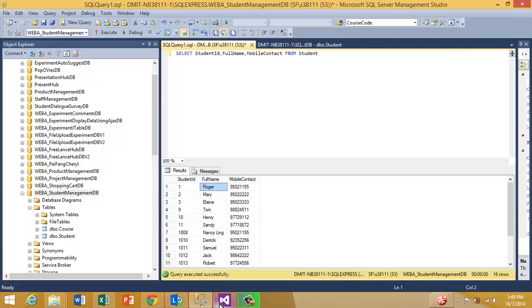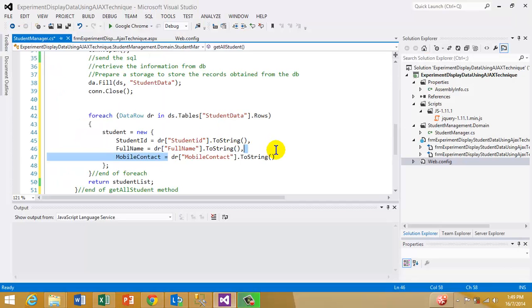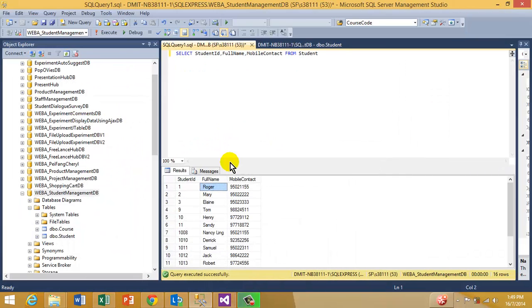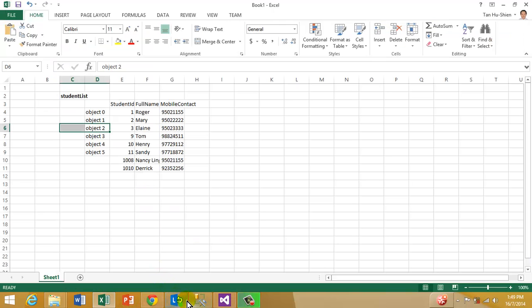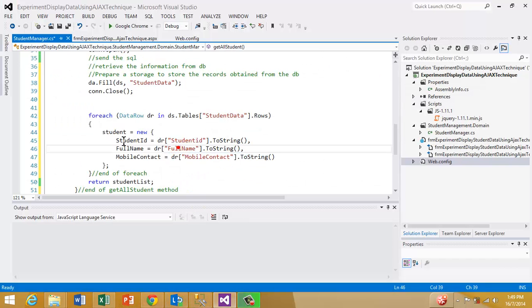Then what about the mobile contact? This one will be treated by the C# engine as this, 95021155. This is a mobile contact. So then, what is the whole thing doing? I'm creating a student object. This one will be treated as 1, then this one will be treated as Roger, correct or not?